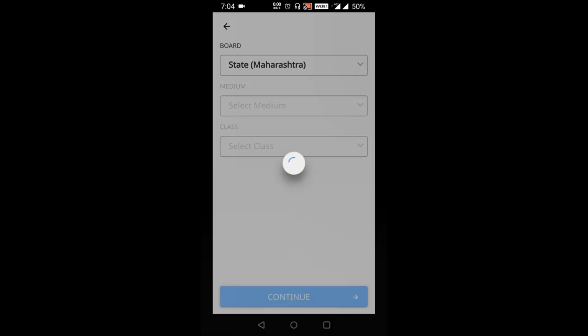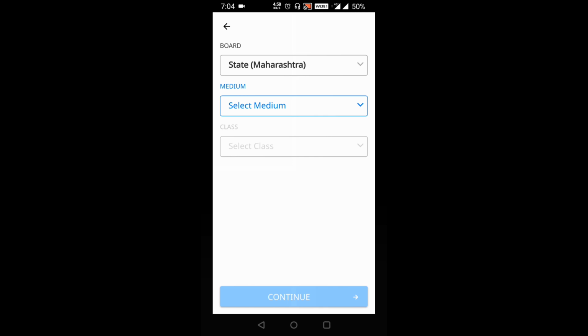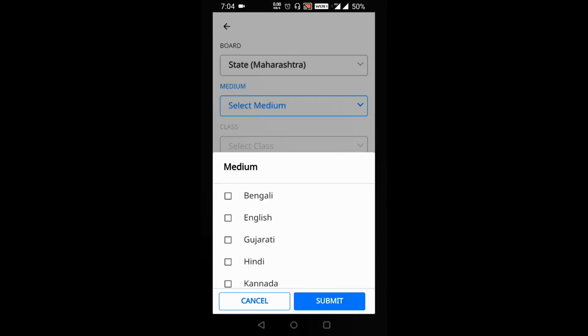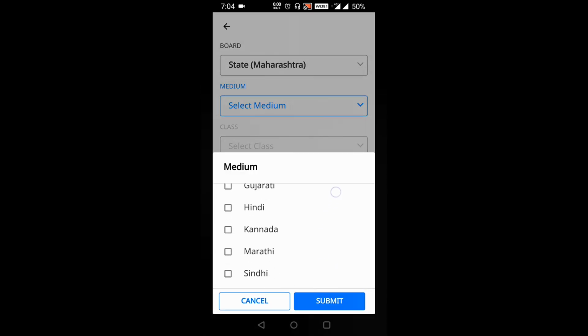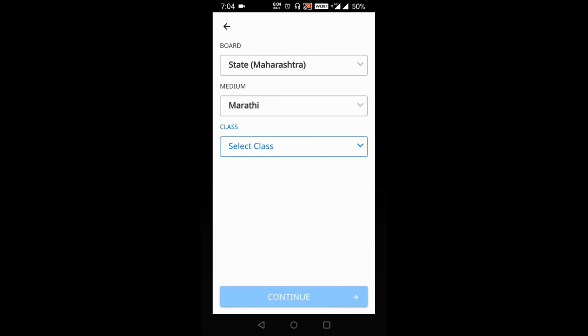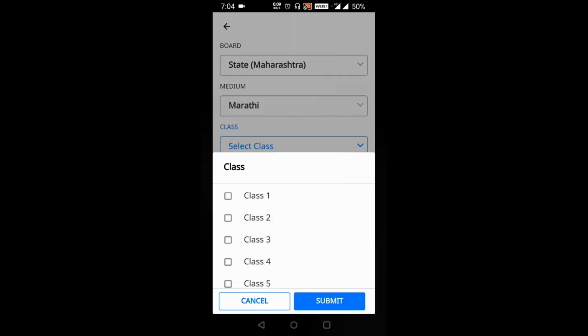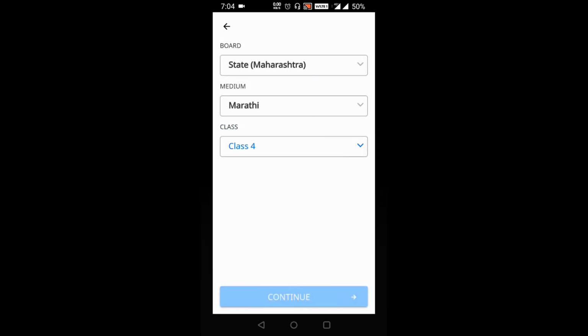Then submit. Then select medium. I select Marathi medium. Then submit. Then select your class. I select 4th class. Submit. Then click on continue.